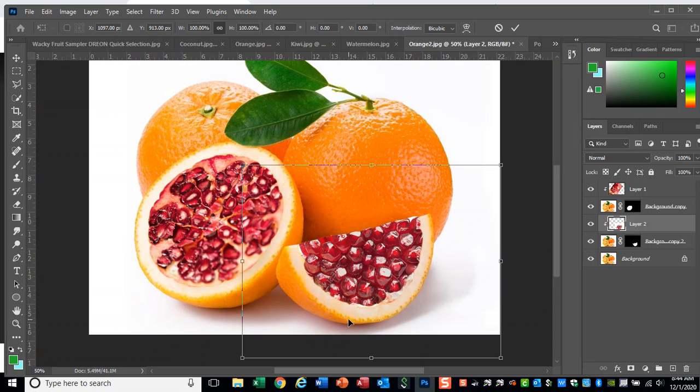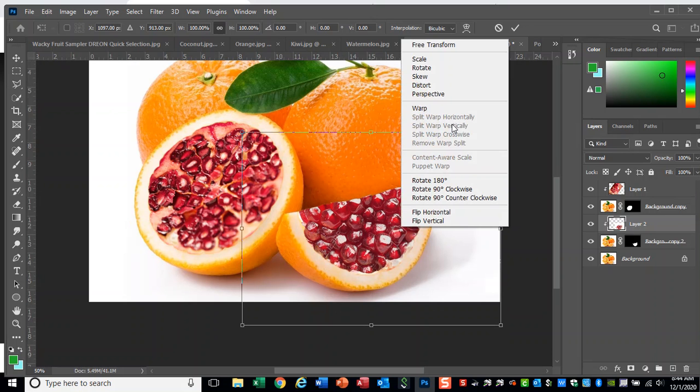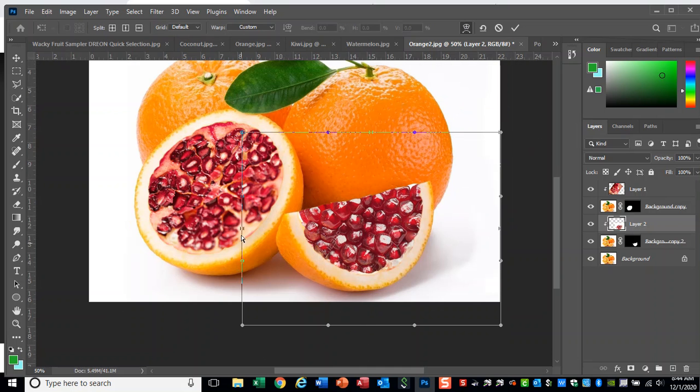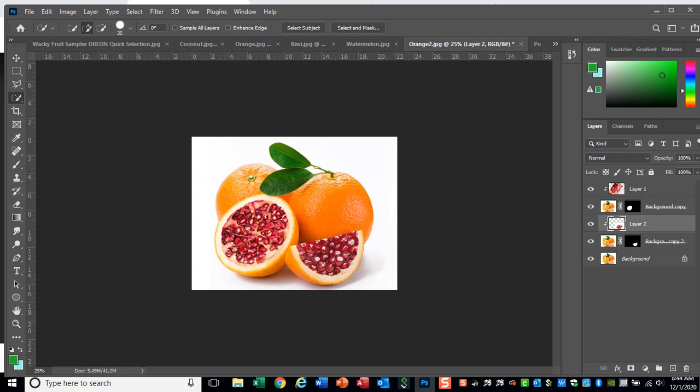And again, you know, this is just a sampler. This image has a watermark on it. Right click, warp. And there we go. I'm happy, done. So you'll save that one for your last one.